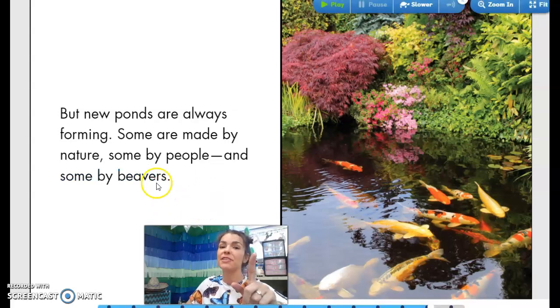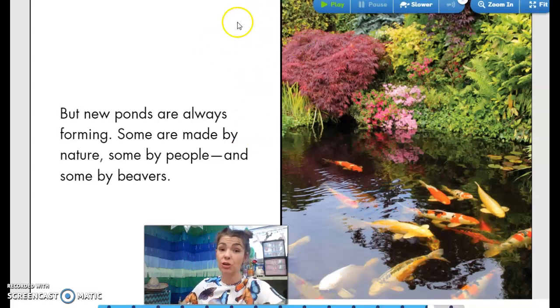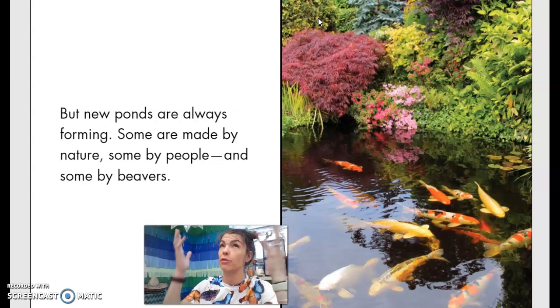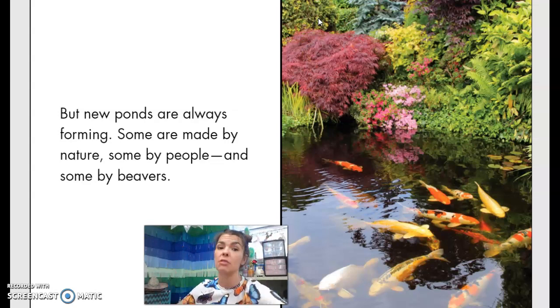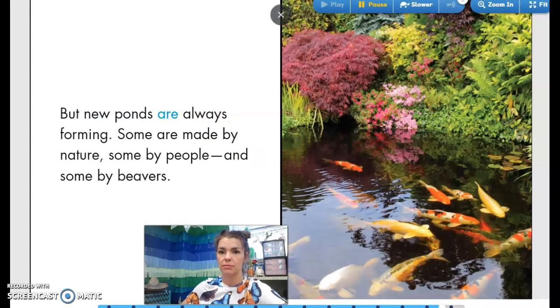We saw how the beavers were making them. People can dig holes like this and put in, look at these pretty goldfish, to make their own goldfish pond. Or nature creates it. A big storm, a tornado, a hurricane. Something comes in and makes a big hole in the ground. The rain fills it up. Nature can make ponds too. The end.